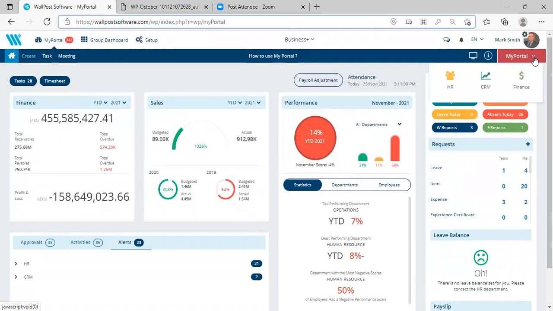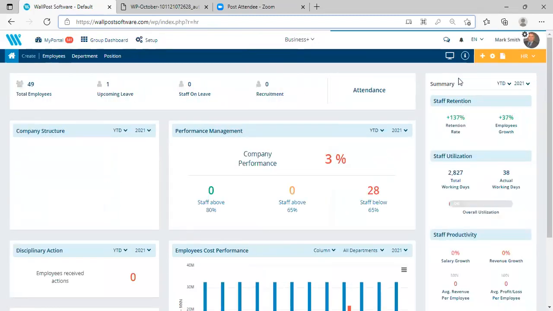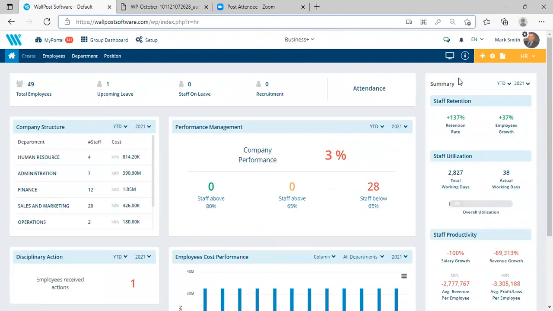Now, I also have the HR module. Now, it's important for you to see the HR module. Our HR module, again, gives me a consolidated view of everything associated with my HR department and my employee management. So I can see all vital information like who are my employees, number of leaves, and I can see my company structure in terms of the number of employees in the department and their total costs for that department.